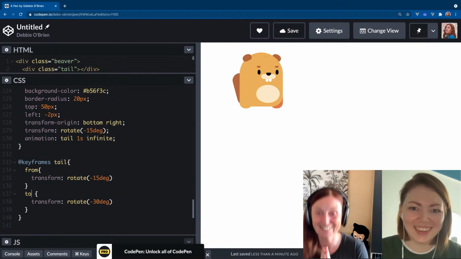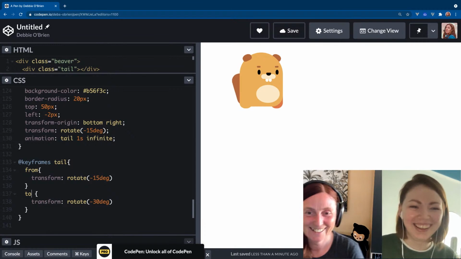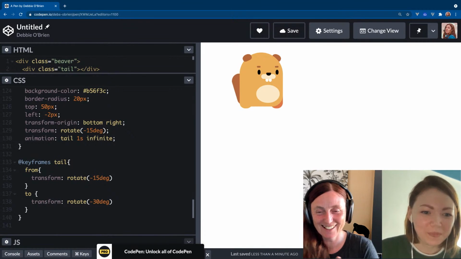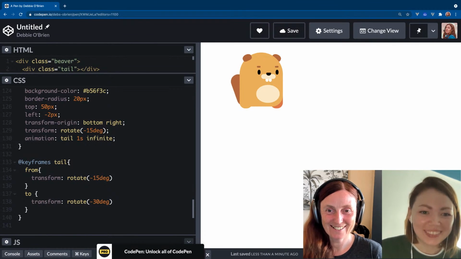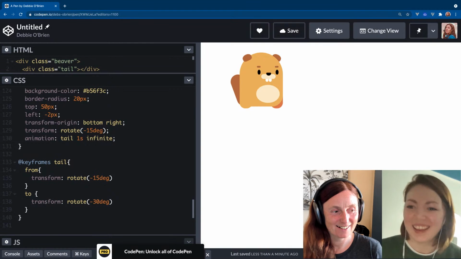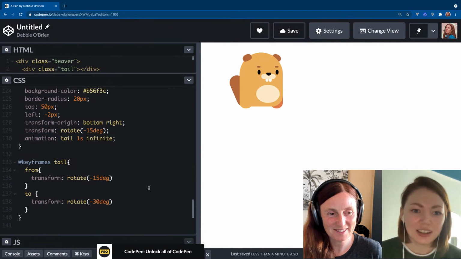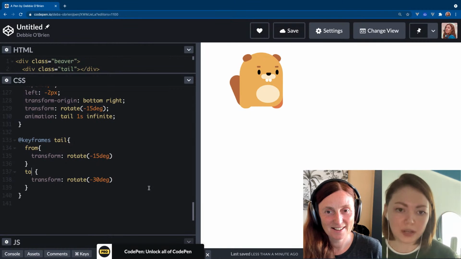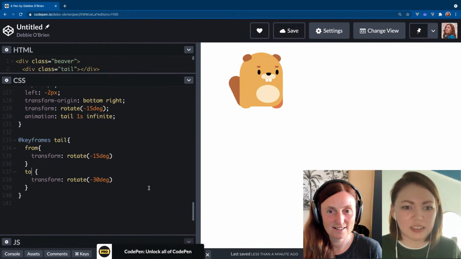Oh, look at it, yay! Oh, that is so cool. But it's not as cool as it can be. No, it can be cooler. Okay, yeah, we have just 2 keyframes, but it looks not natural, like a robot.